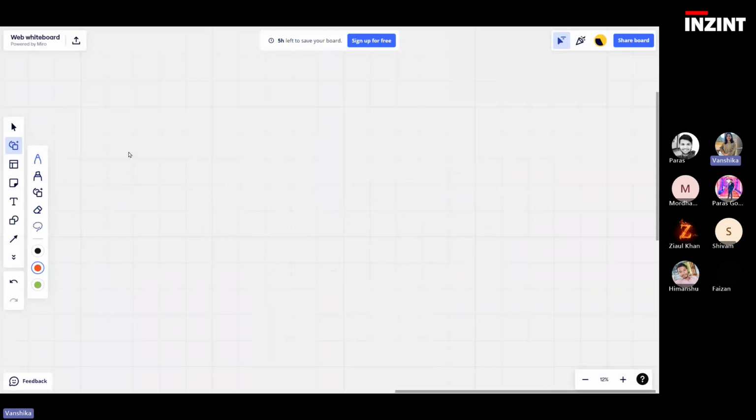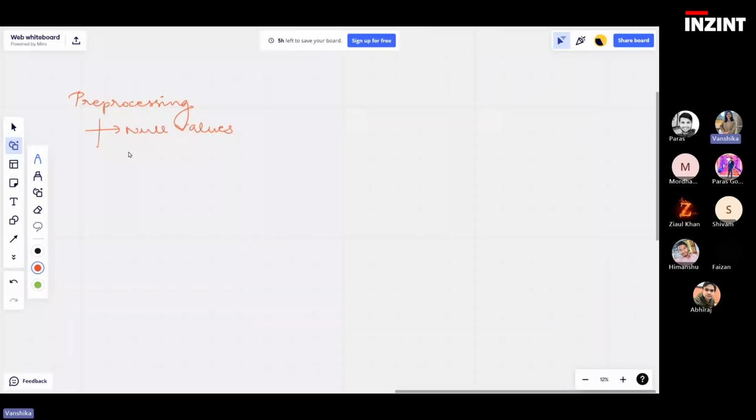Okay. Now let's talk about data pre-processing steps. In pre-processing, we know that null values should be detected. Can you tell me why we need to detect the null values? Can you guys recall?